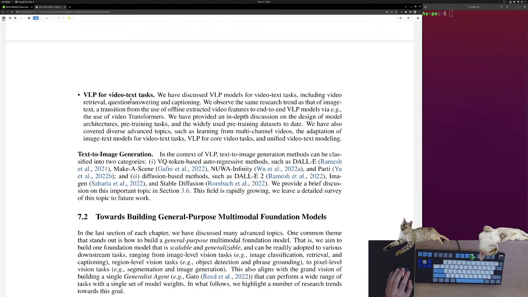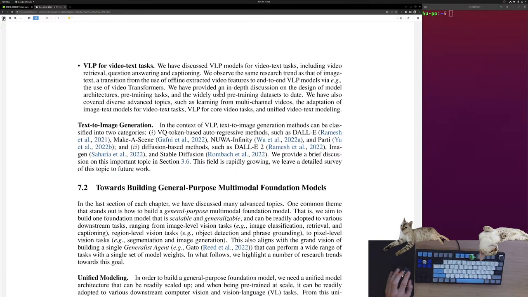Finally, VLP for video text tasks. We observed the same research trend as that of image text, a transition from the use of offline extracted video features to end-to-end VLP models, use of video transformers.